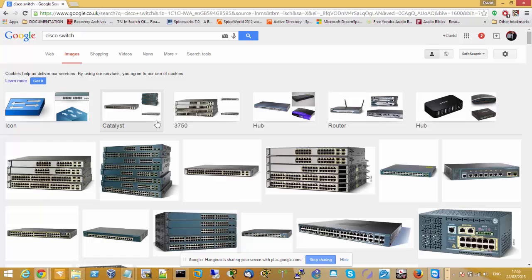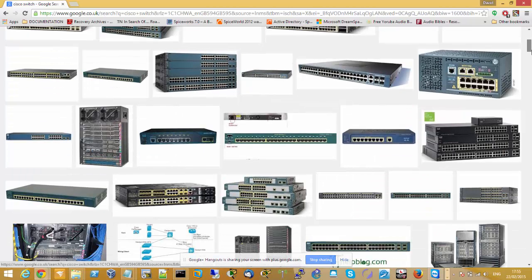Okay, so let's go look for a Cisco switch. I like using pictures like this rather than just boxes because it helps people to understand things easily when you have nice pictures and stuff.